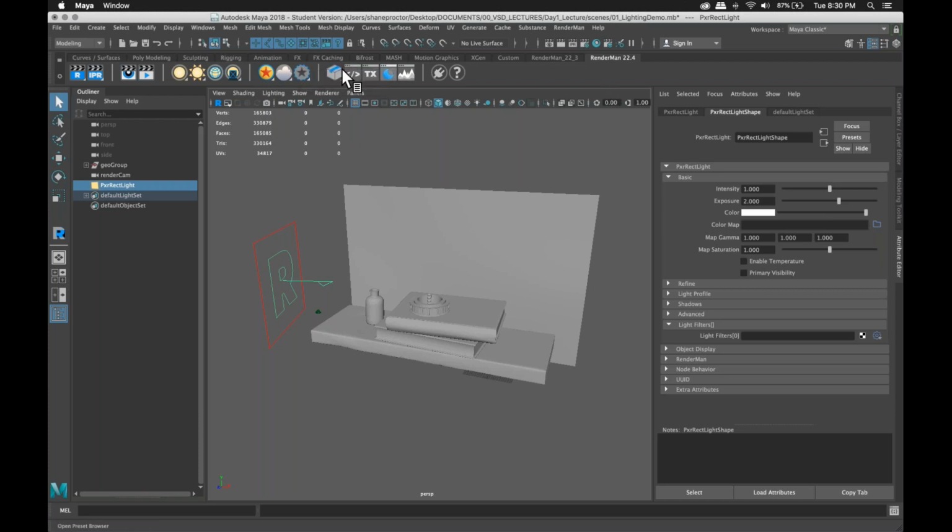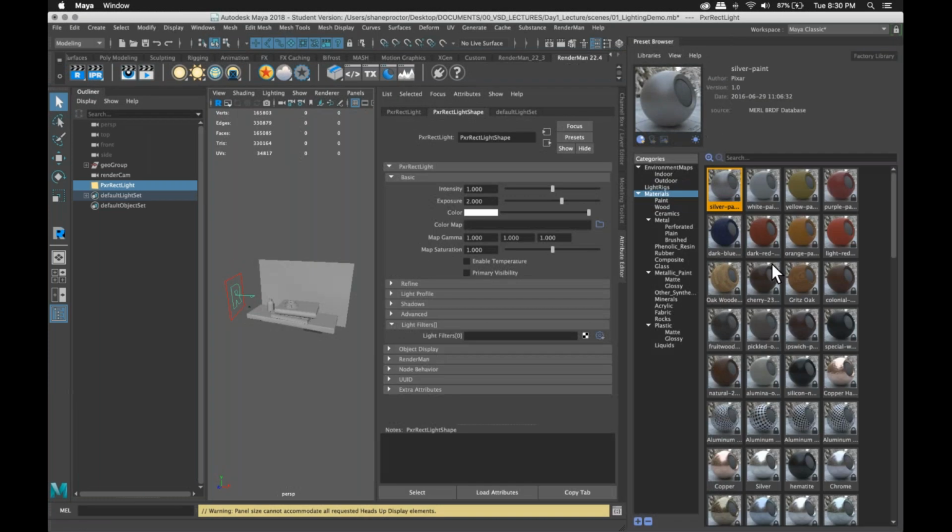Holdouts for compositing. Some diagnostic tools, right? We're not going to worry too much about those. Those get a little bit advanced. This one's really useful though. The little shader ball actually brings up a preset browser. So you should have a bunch of presets.